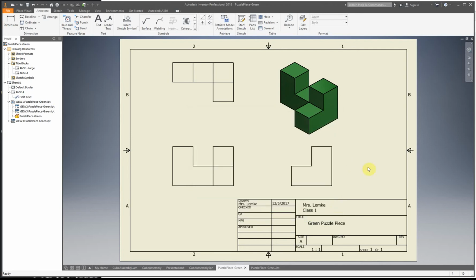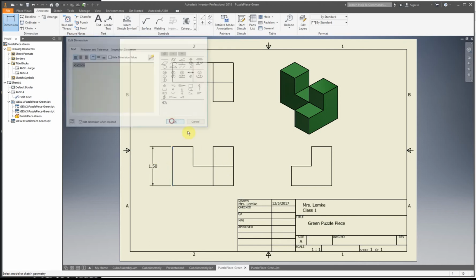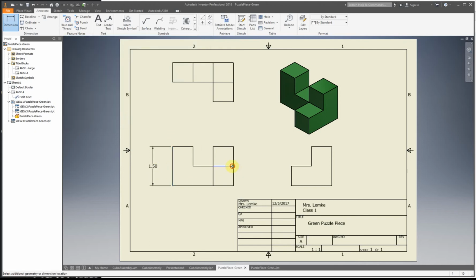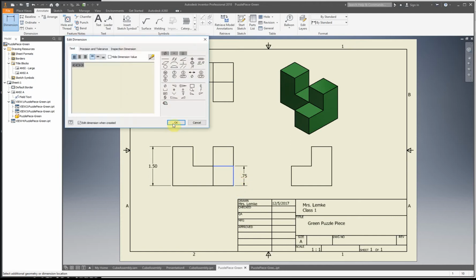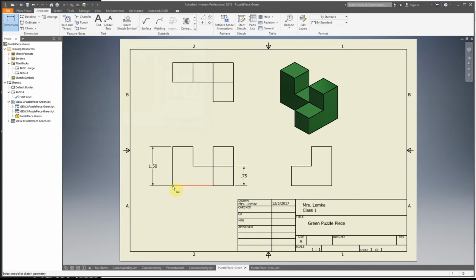All right. So our last step for this is to add in our dimensions. Okay, so we're going to have height dimensions. All right, so you can either click on the line or click on corners. We're going to have width dimensions. All right, so going here.